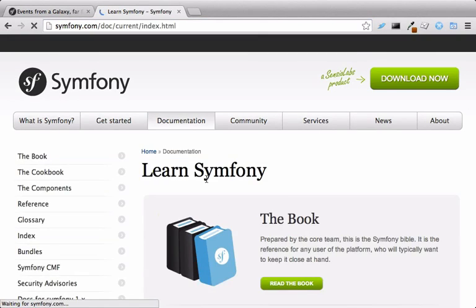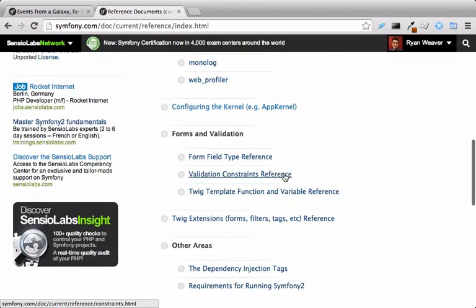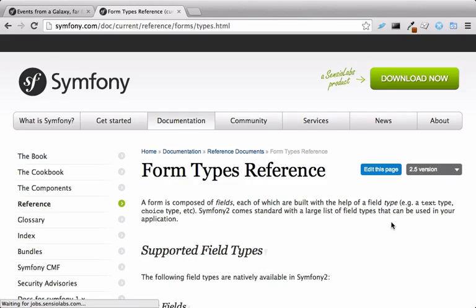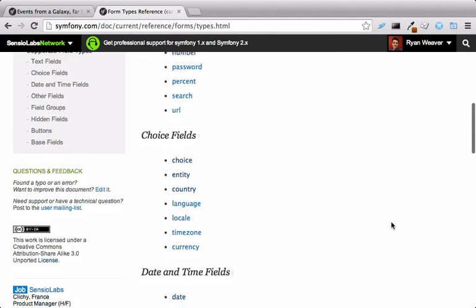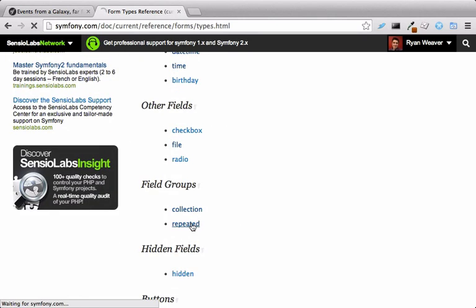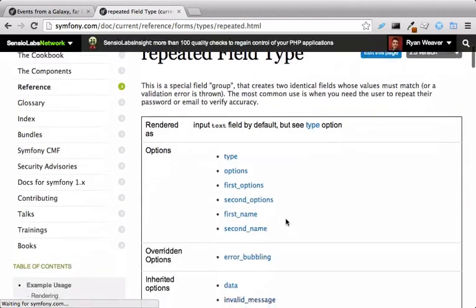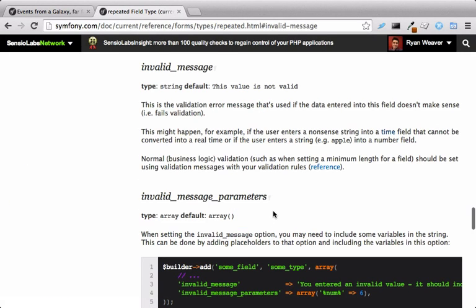Head over to Symfony's documentation and go into the reference section. There, you'll find a page called Form Field Type Reference. This is awesome. It shows you all of the built-in field types and the options you can pass to each. For example, if you click Repeated, it shows you how to customize the error message that shows up if the fields don't match and some other stuff. Use this section to your advantage.